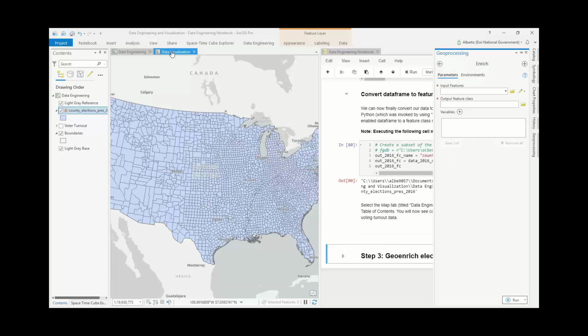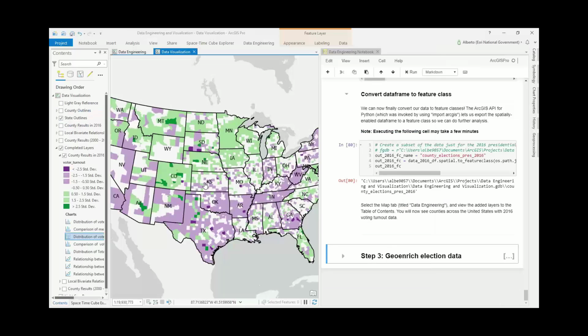So that data set is now ready. If I change the symbology, we would get back to what we had here, where we're evaluating voter turnout. That's my demonstration. I'm going to hand it back to Shannon.